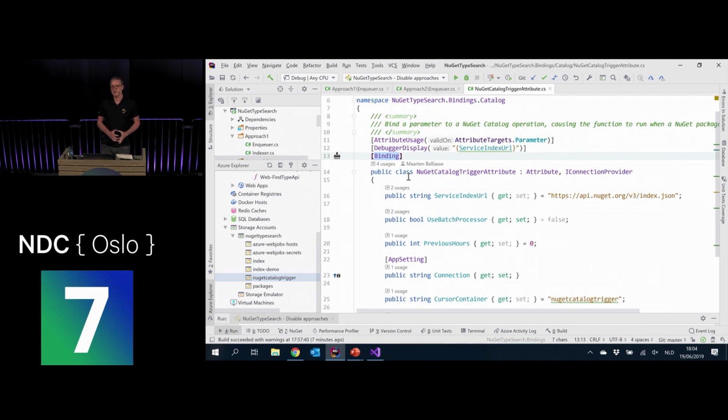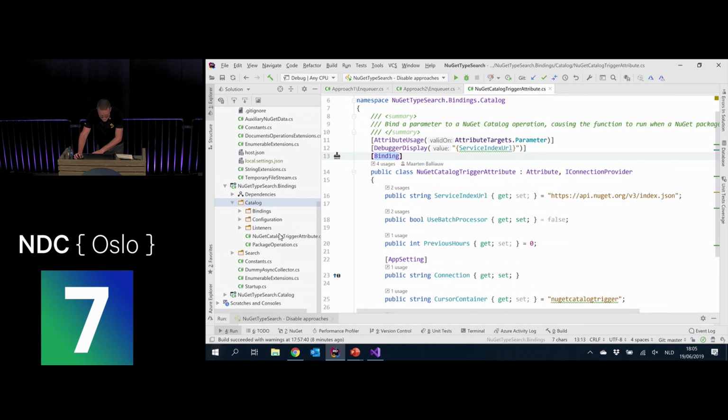Now, if you read the documentation on the Azure Functions custom binding, you will see that this is all you have to do. Well, it's not all you have to do. So you have to add this attribute called binding, but what you also have to do is create, first of all, let me quickly move that one away.